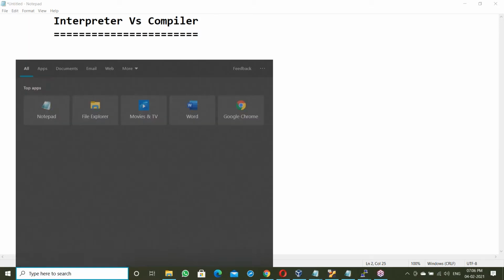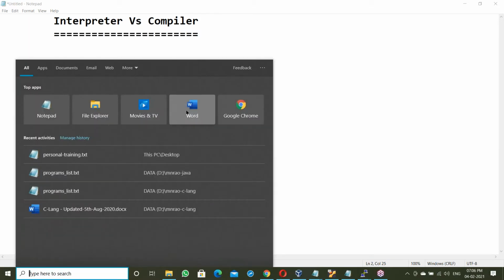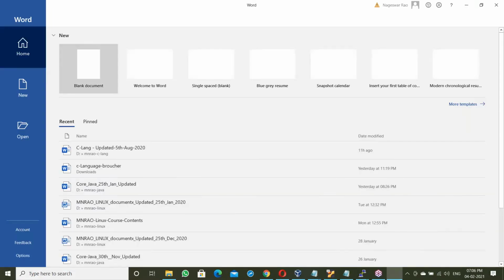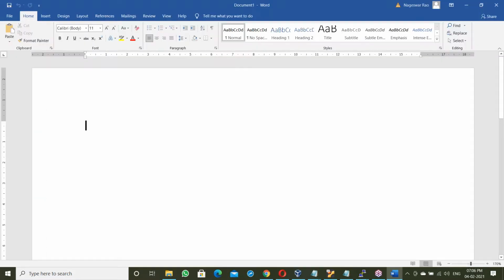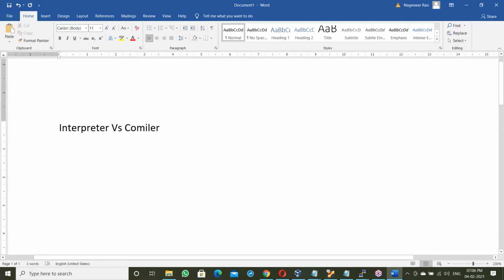Let me take a Word document. Interpreter versus compiler. One second, let me mute all. Interpreter versus compiler. Let us see this: interpreter and compiler.